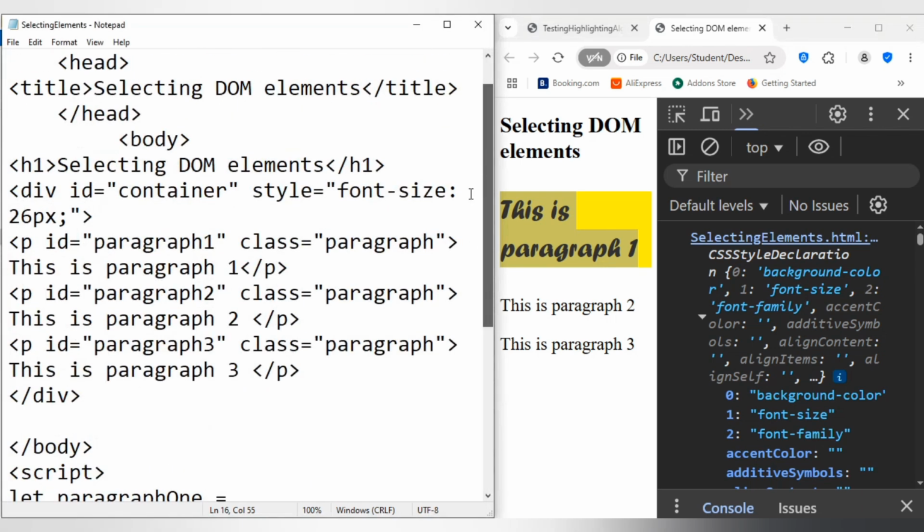And then in the next lecture, I will talk about how we can access the class names and the tag names.